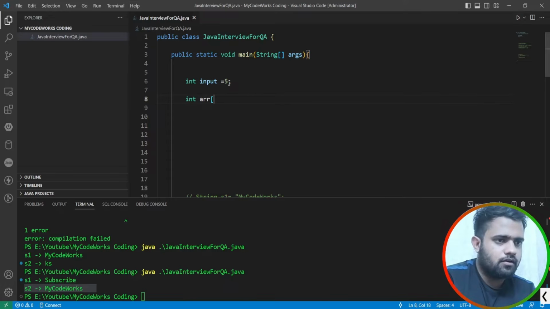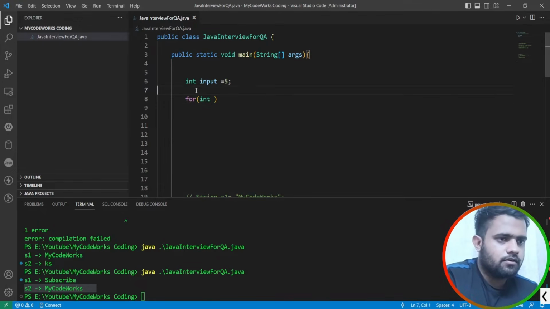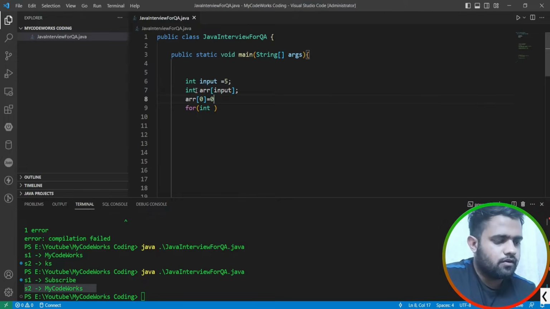Or directly we can calculate this one. Okay, let's do one thing. Let's assign array of 0 as 0, and array of 1 as 1. Now we have to start with the second, or we can say the third index. int i equals to 2, i less than or equals to input, i plus plus.